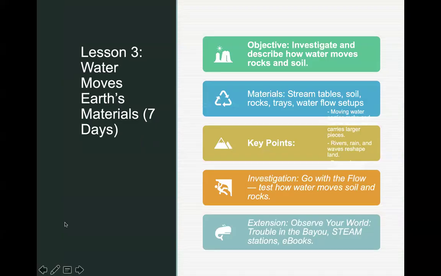Our final lesson from this chapter is Lesson 3, Water Moves Earth's Materials. Here, students discover how moving water changes the earth by carrying soil and rocks from one place to another. Fast-moving water can move even larger particles, while slower water carries smaller materials. That's a big takeaway.